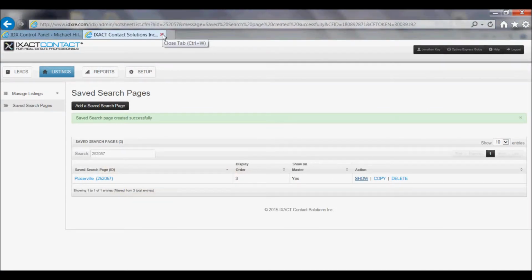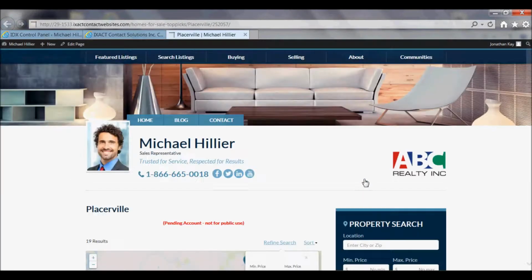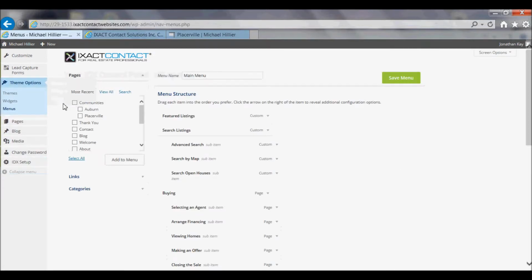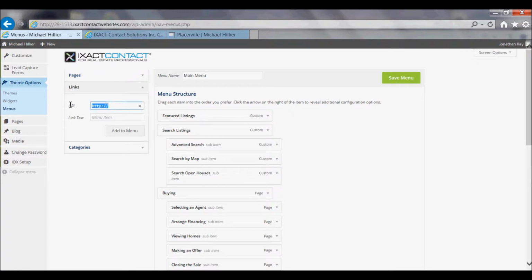A saved search can be added to your website in a number of ways. To add a separate page to your site that can be accessed through your site menu system, click the show link again, and in the browser address bar, copy the full page address. Return to your website control panel and under theme options in the left menu, select menus. Under pages in the left side of the page, click the arrow next to the links option. Paste the page address into the URL field and under link text, enter the label that you wish for the new menu item. And then click Add to Menu.